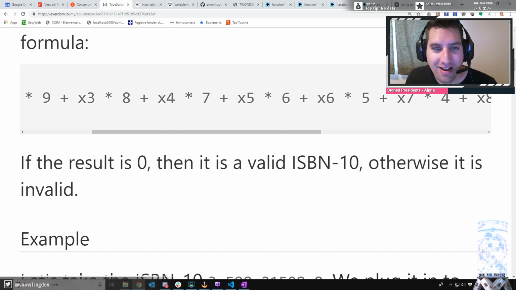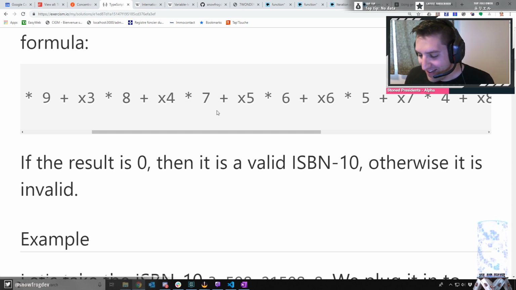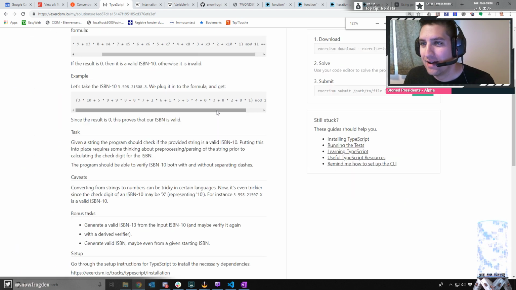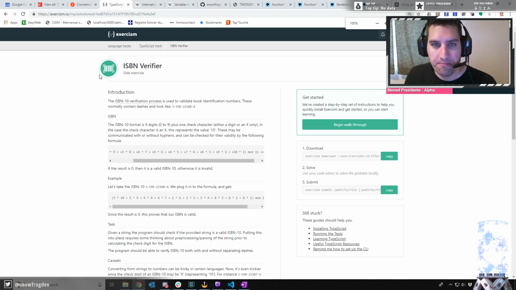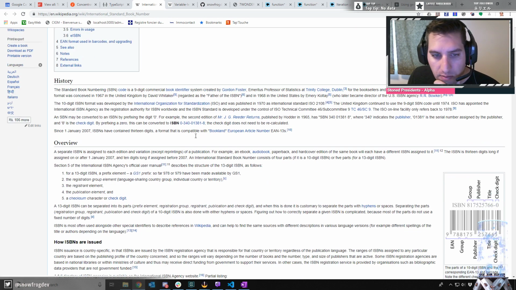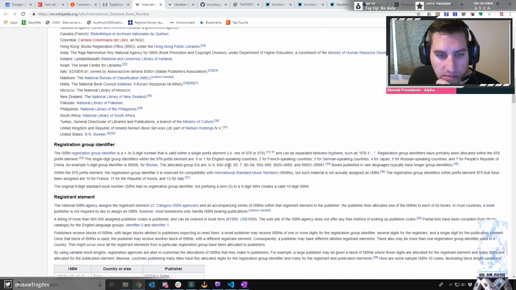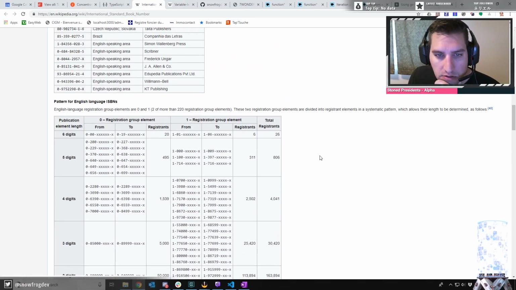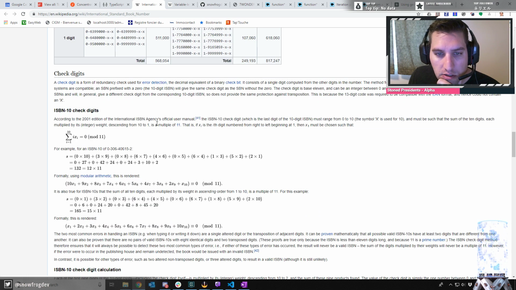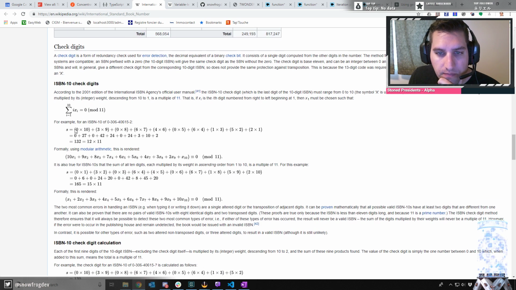Can you see it now? But yeah, we could look at this article here. That probably describes it too. Check digits. Yeah, see? We see it well here. They used an X.